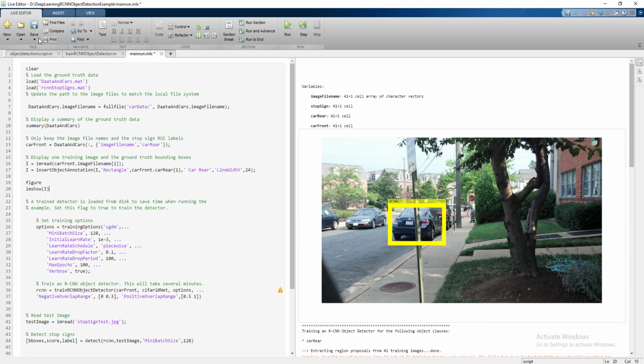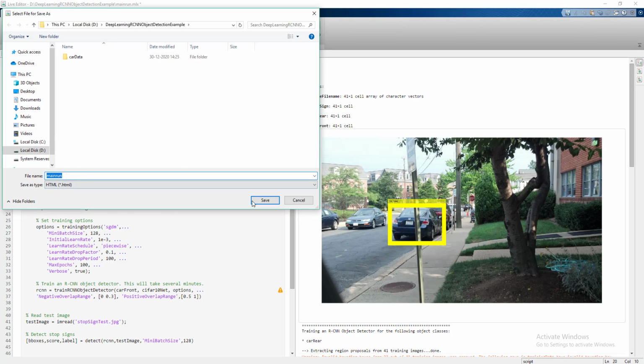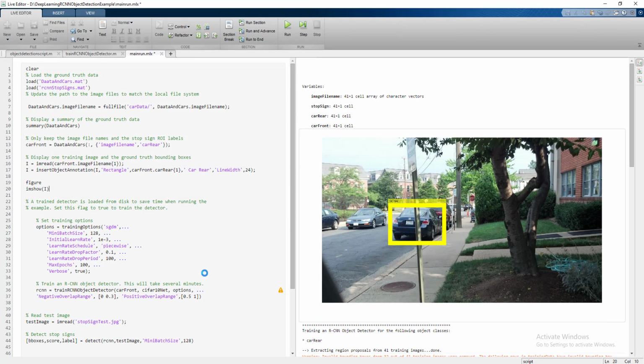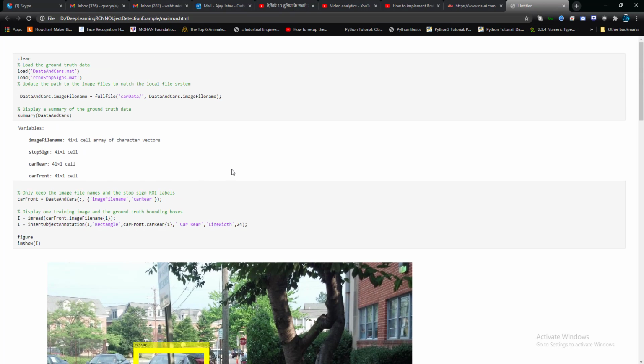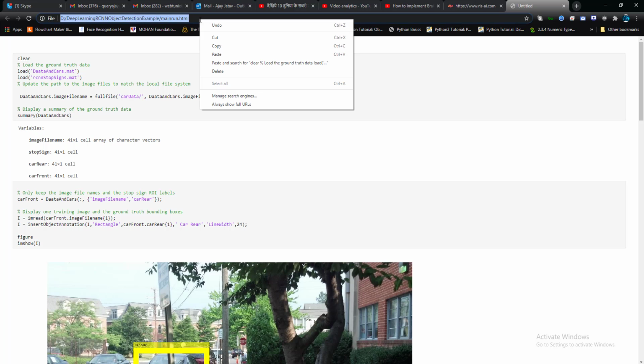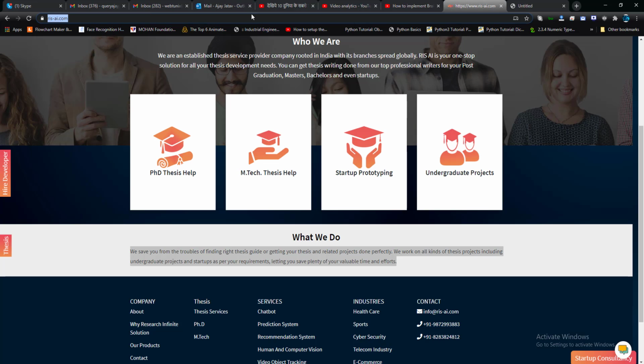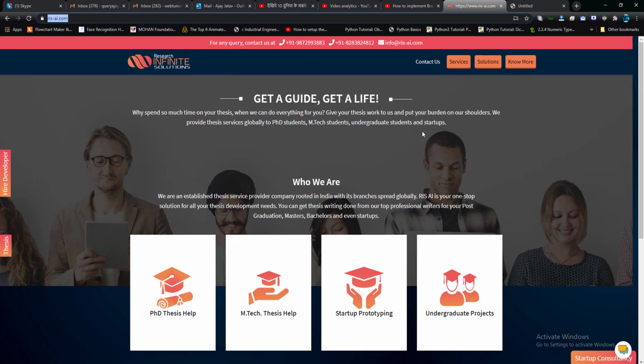Okay guys, now you can export the entire code in the form of HTML, and you will see an HTML code like this. I will post it on the website, and the link will be provided in the comment section of the video.